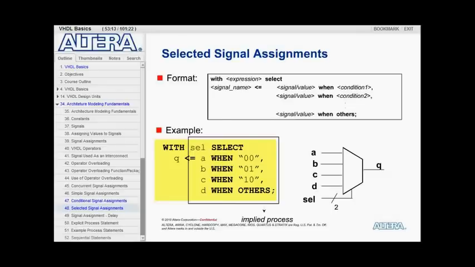The logic that gets generated in this case is a wide mux. Unlike the previous statement where I had a series of priority muxes, in this case all values have an equal chance of being true. It just depends on what select is. So there is no priority associated with the selected signal assignment.